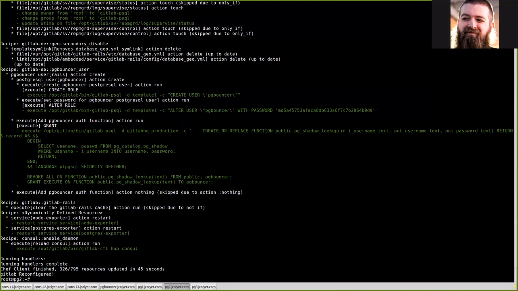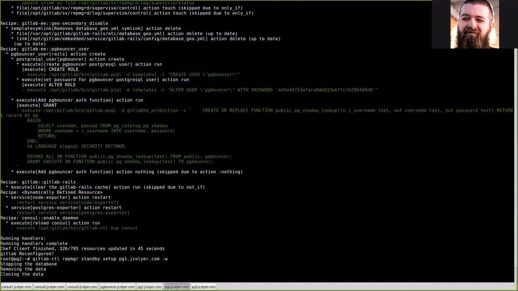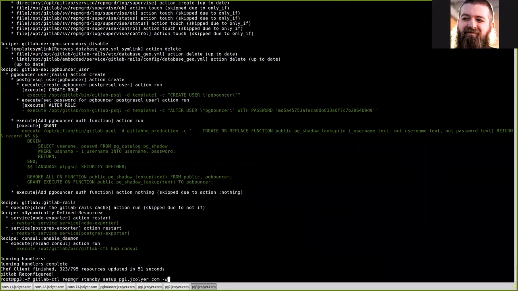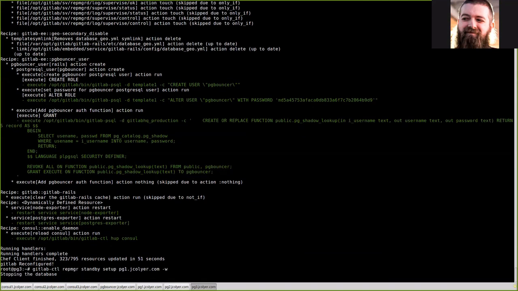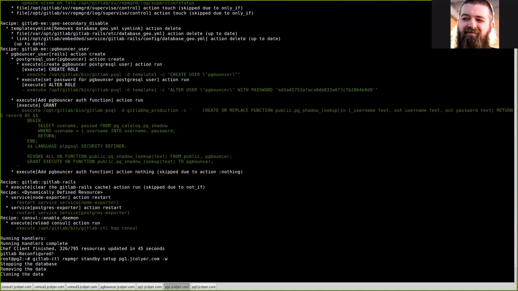Next, we need to go to our secondary server, and we need to go ahead and set it up as the standby. So to do that, we're going to do GitLab CTL, rep manager, standby, set up the name of our master. And I'm going to pass the -w flag in there so we don't have to wait 30 seconds. While it's doing that, we can go ahead and do it on the third secondary as well. We're going to go ahead and need this to complete, so we'll wait for that.